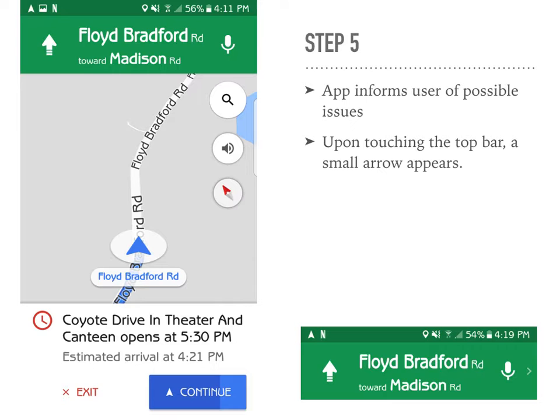To begin with, it tells you if there's any possible issues with what you're doing. For example, it told me that they would not be open until 5:30 p.m., but I could still continue if I wanted to, or I could exit at that point.